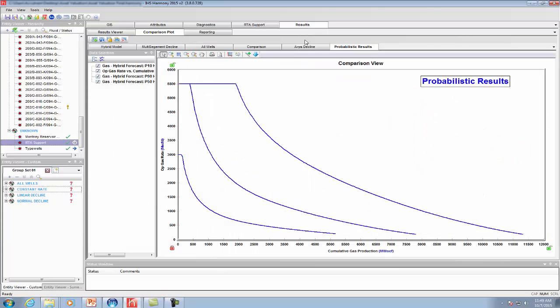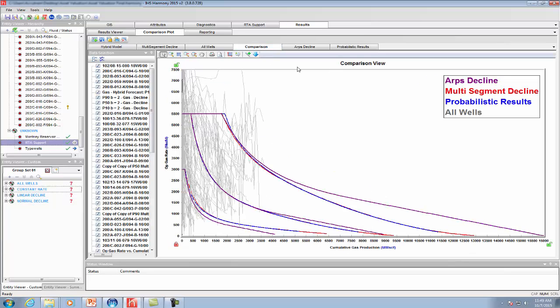So the results of these are right here. These are the decline analyses, the P10, P50, and P90 results of the probabilistics. If these are the more scientifically generated results, what I then did is I went and matched a multi-segment modified hyperbolic decline to that probabilistic analysis.